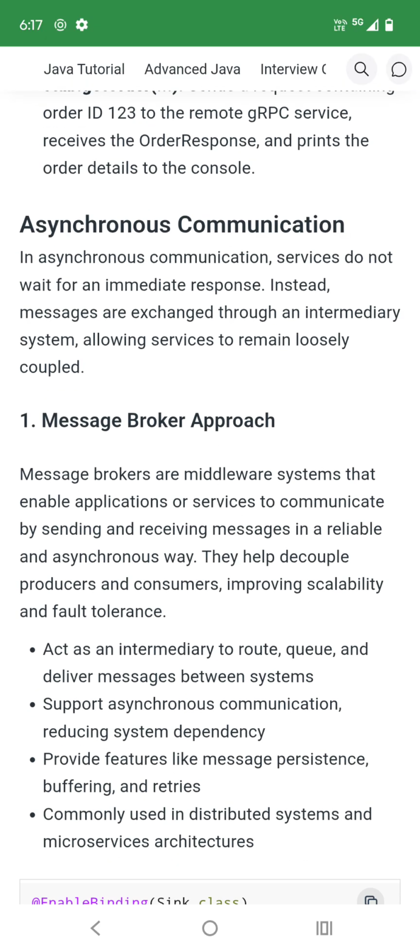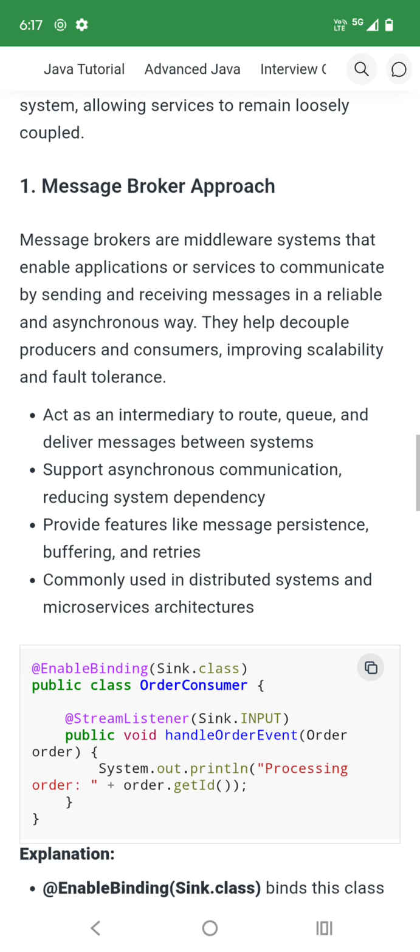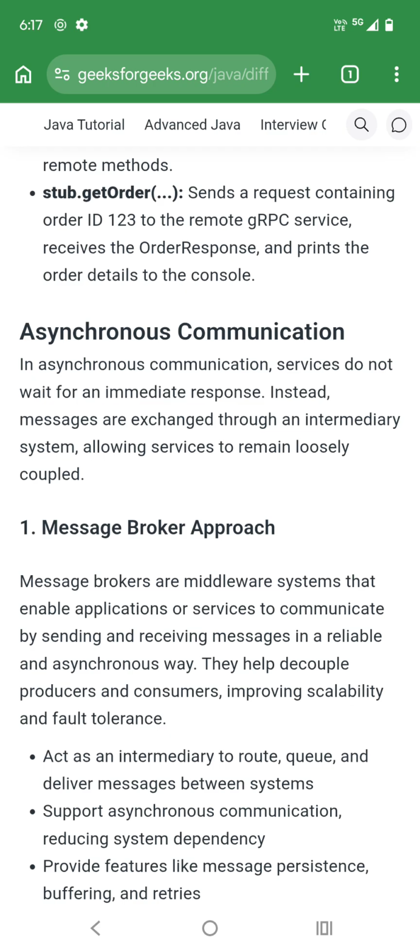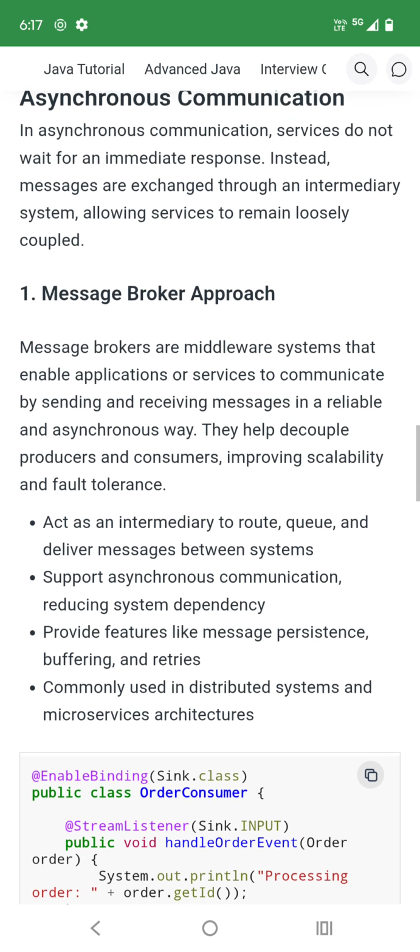You can see here, another kind of communication is asynchronous communication. This is the message broker approach. What do we mean by asynchronous communication? Asynchronous communication means the services do not wait for an immediate response. Instead, messages are exchanged through an intermediate system, allowing services to remain loosely coupled. Message brokers are middleware systems that enable application services to communicate by sending and receiving messages in a reliable and asynchronous way.